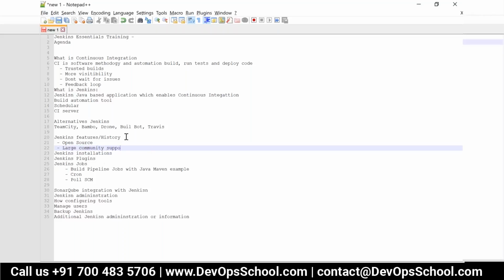Large community support compared to any other tool. TeamCity and Bamboo and all these tools are proprietary tools, so you need a license, or you need to buy the licenses in order to use them. But with Jenkins, you can download it from the internet and do your integrations. You can add more functionality if you see something missing. That's why it has become so popular.